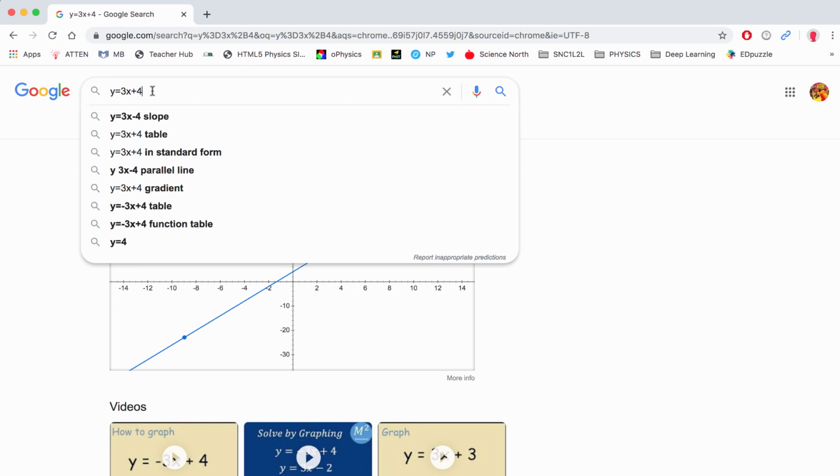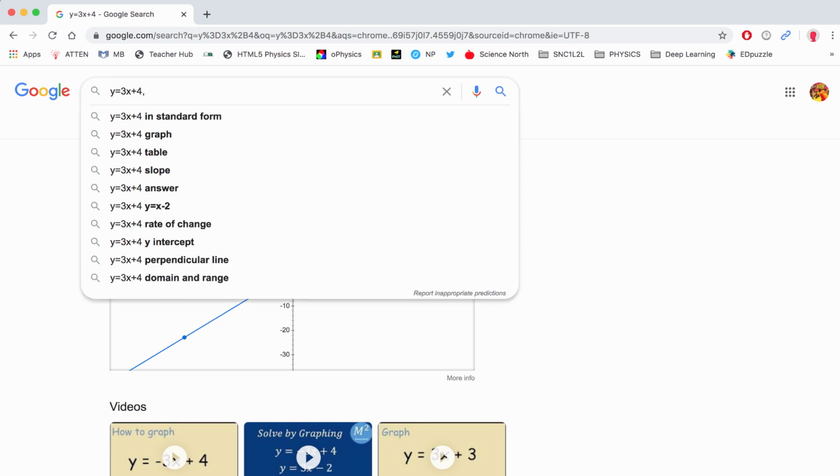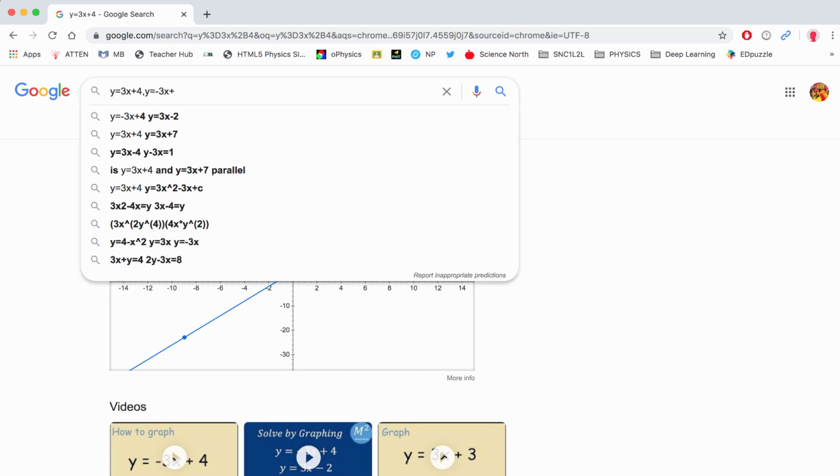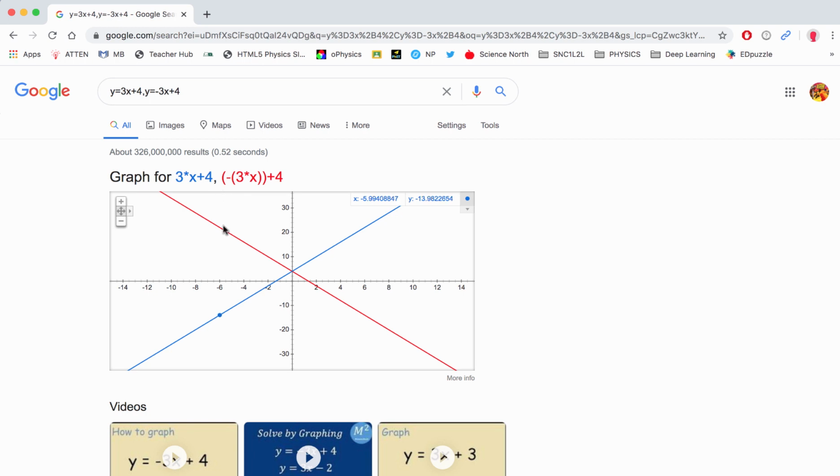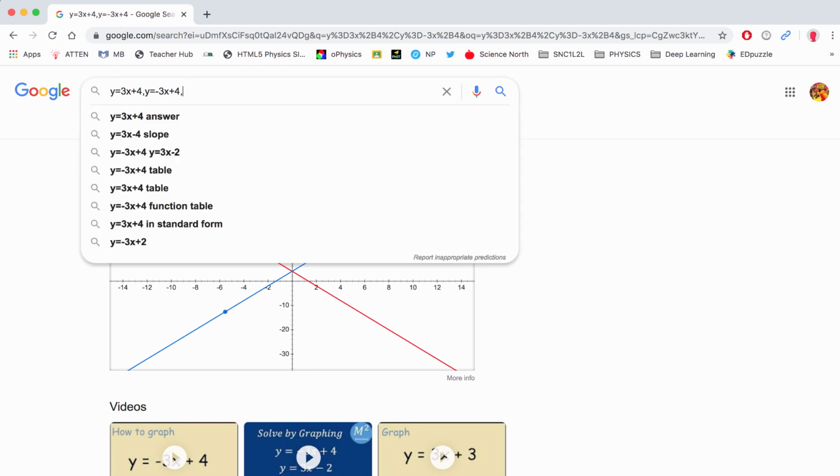I want to see what happens if I take the m value and make it a negative, minus 3x plus 4. Graphs the second equation as a different color. Always have a comma in between.